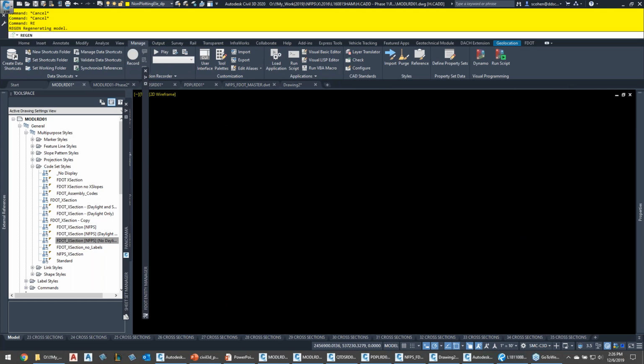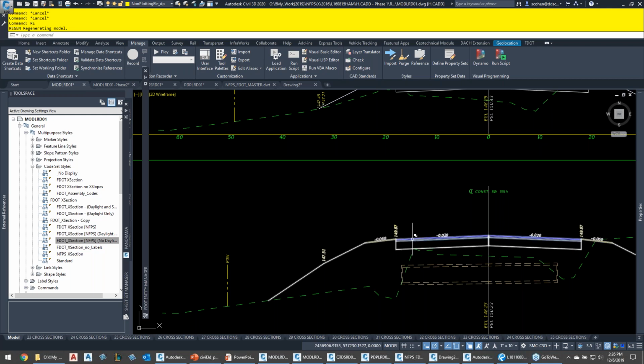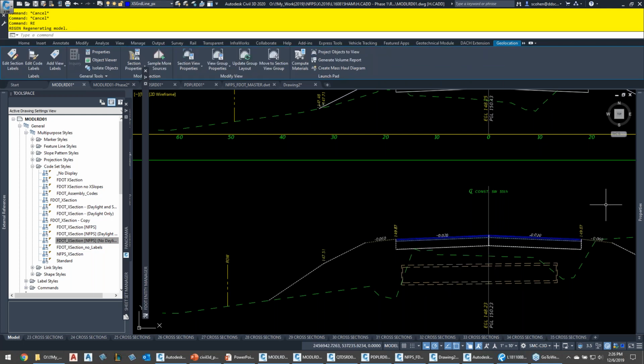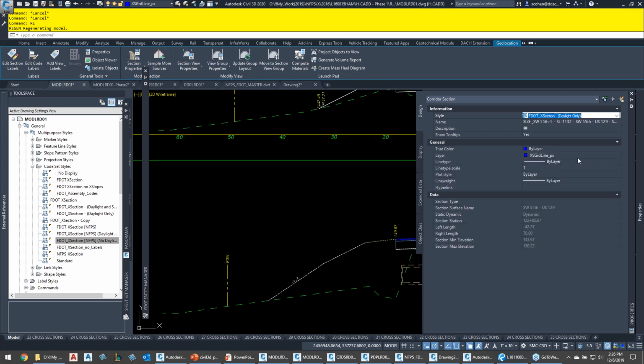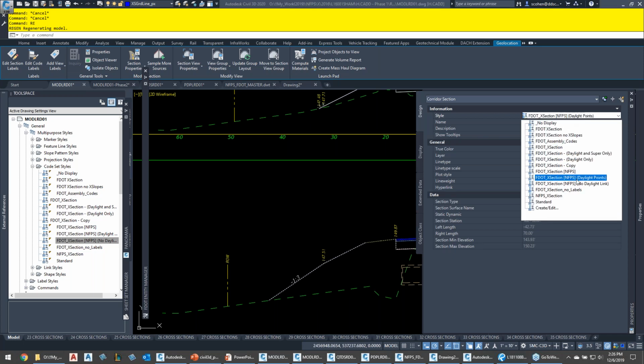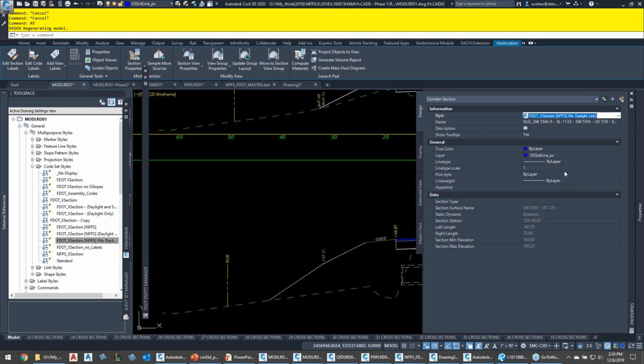Let me pick the wrong one here. Let me just do a region real quick. All right, let's try that again. Let's make sure I got the right one. So we'll pick this, no daylight link. No daylight only. Okay. So this link must be a little different than what I set up before. But there's a way to do it.